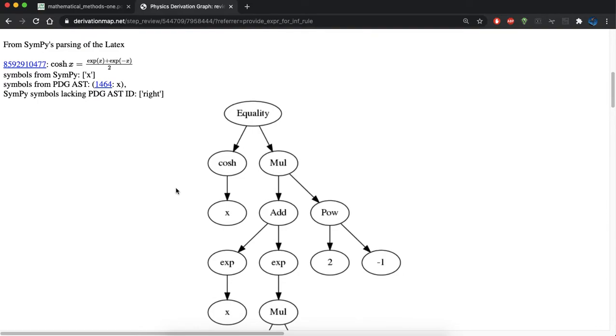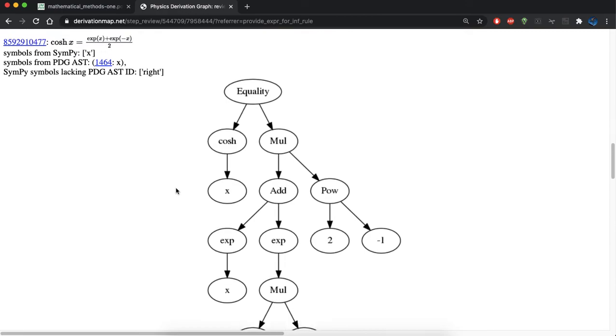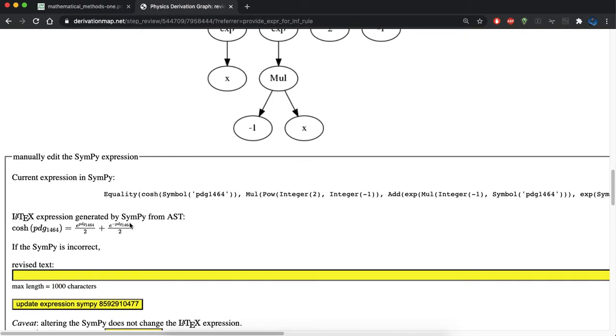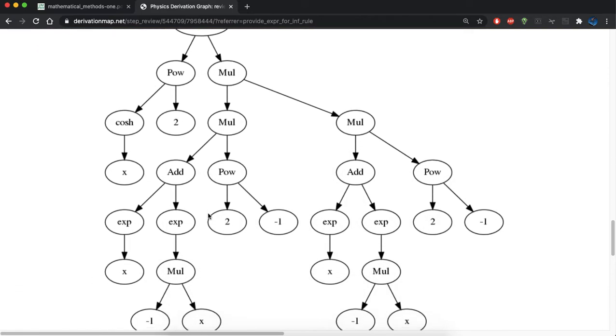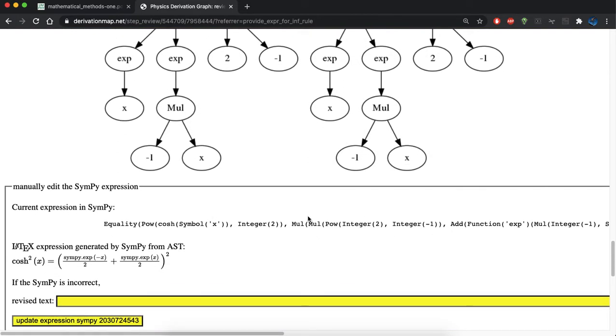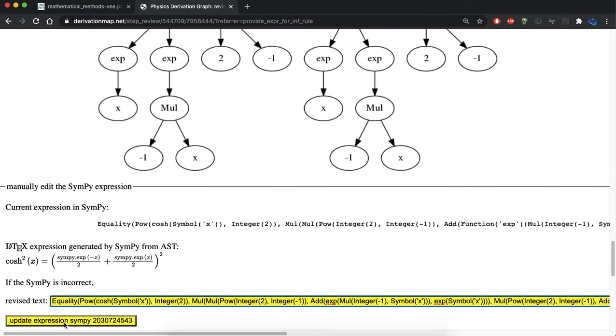My AST for the first and second input expressions looks correct, and it's rendering correctly. And then as my third expression, it's going to have that same function exp that I have to fix. So I did a find and replace in a text editor. So now I have a revised SymPy expression that I'm going to update the database with.